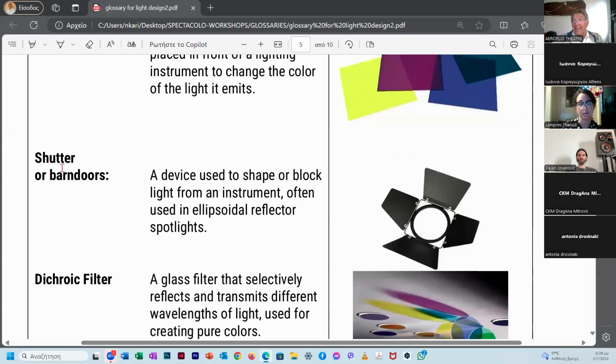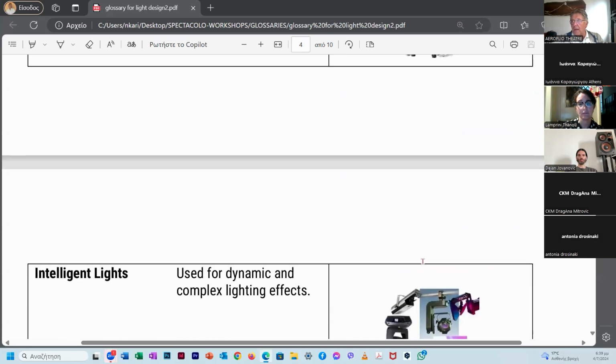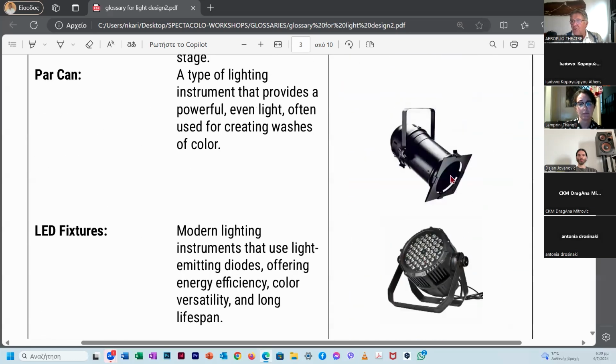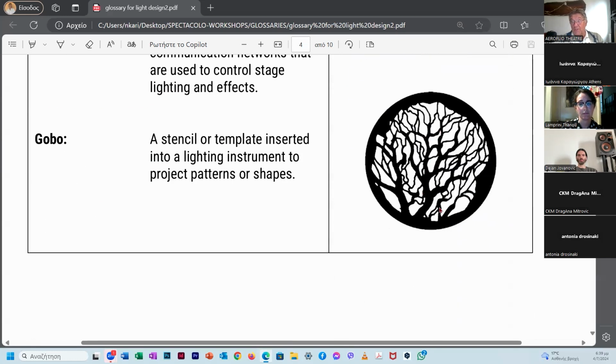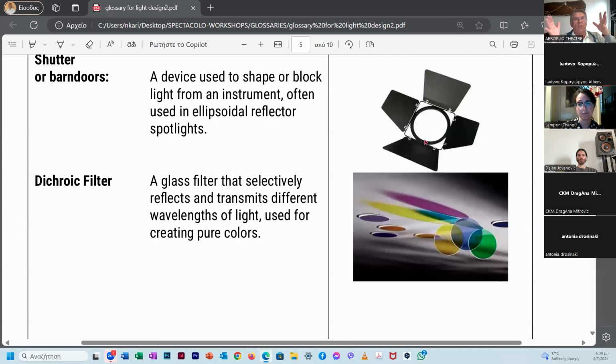So, shutter or barn doors. This shutter also goes into the frame I have shown you, together with the gel, in order to make the beam more narrow or more wide.